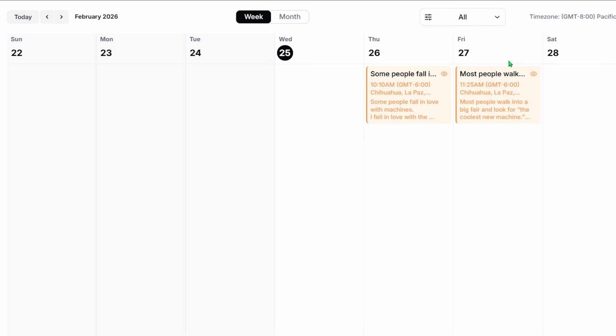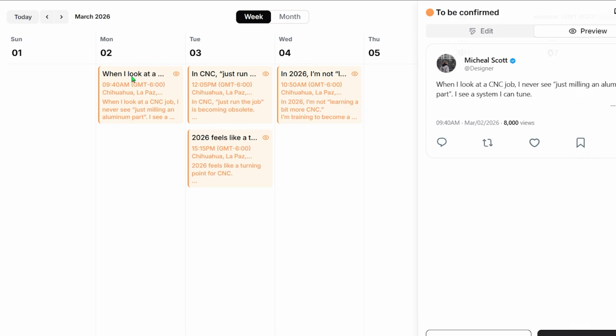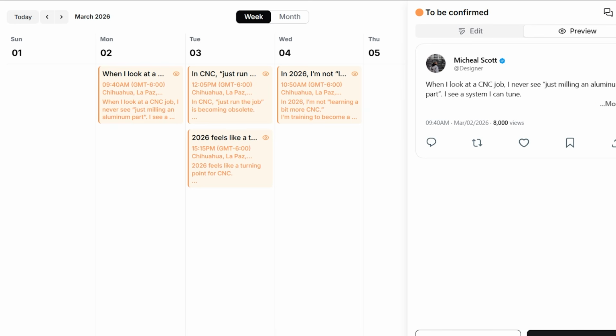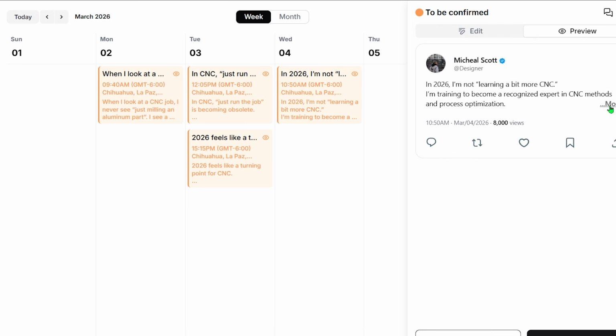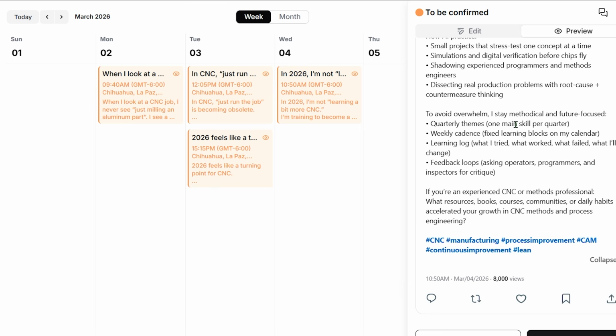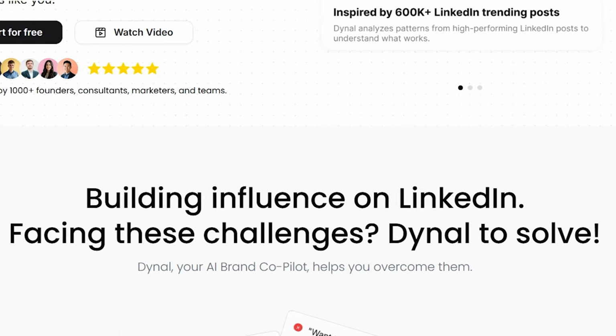Let's answer the comparison question in a fair way. Yes, you can use ChatGPT to draft a LinkedIn post. ChatGPT is a general purpose tool. It can help with almost anything. But Dynal is specialized for LinkedIn content planning and production. It turns the materials you already have into editable posts with matching visuals, and it helps you plan and schedule consistently. That is the key difference.